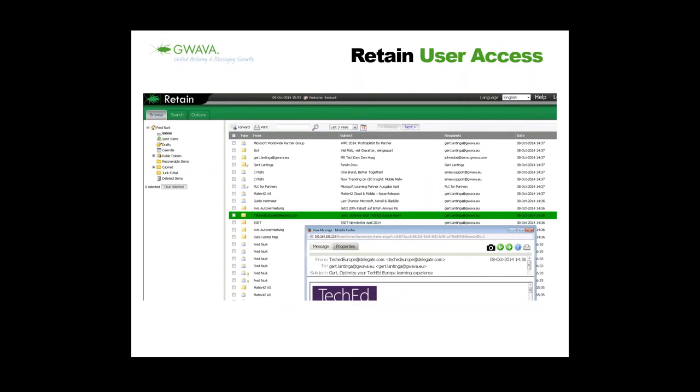Here is a screenshot of the current web interface inside Retain. You have your folder structure on the left side, and you see we also archive public folders, so the user has access to his public folders even in the archive. He can access the message, open the message, view the message, restore the message if he has the right to. This user in this case doesn't have the right to do that, but I will show you live that you can have this option as well.